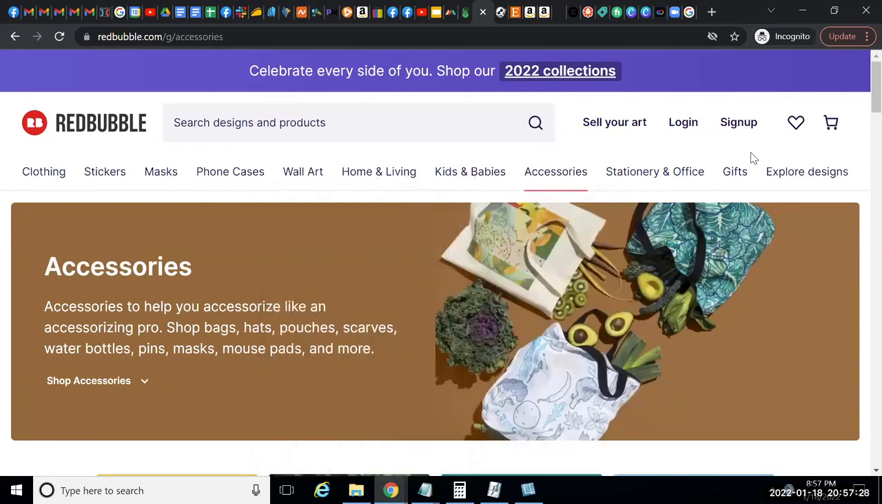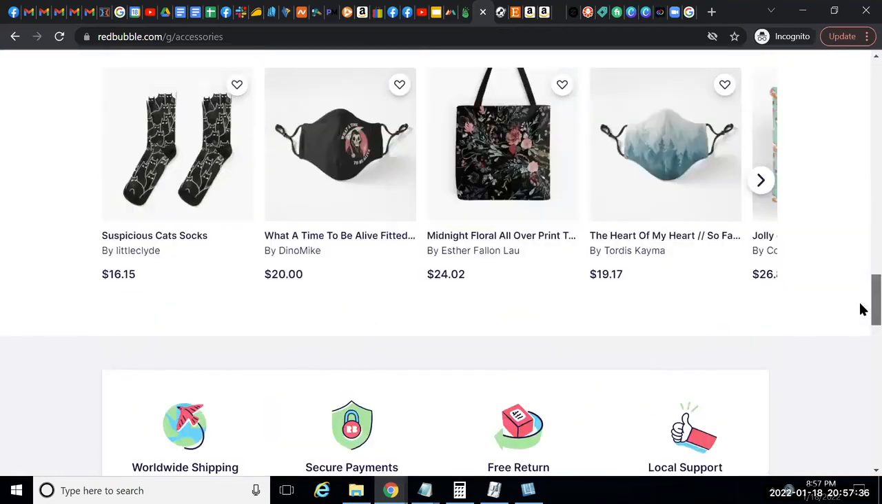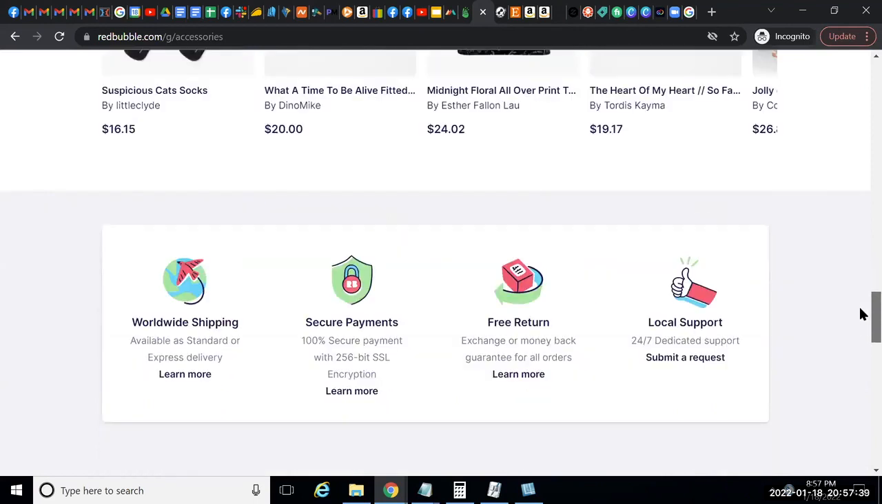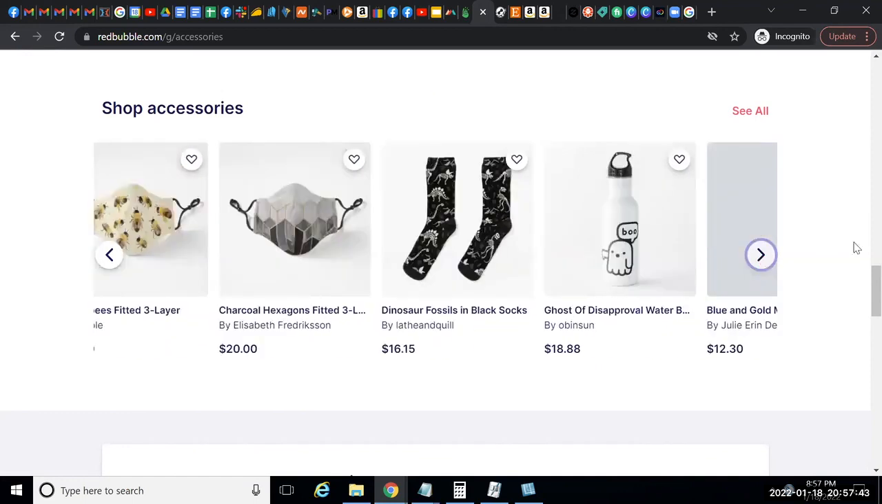They've got a whole section here. And so you can create your account. And then once you create your account, then go start creating your designs. Okay? Create your designs and go from there. It's a great opportunity to make money.